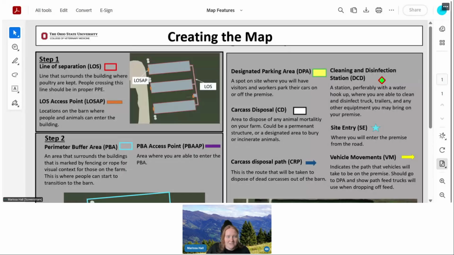Let me go back here. If you guys have any questions, feel free to stop me if I'm going too fast or anything. So are you guys all ready to go through creating the map? Okay, we will go ahead and start.